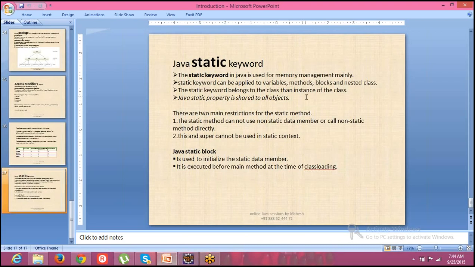So I think the last point you have not understood: Java static property is shared to all objects. Okay. So let me explain that.